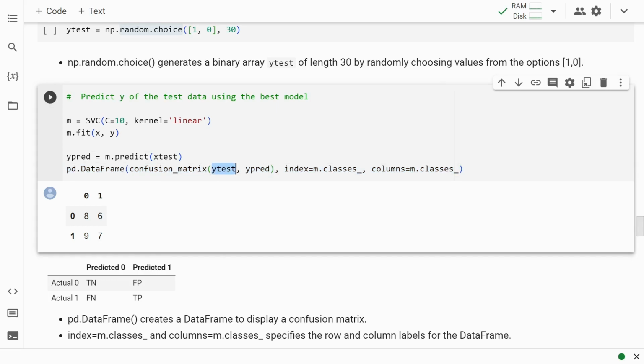Y-test over here contains the true labels for the test data. Ypred over here contains the predicted labels generated by the SVM classifier. M.classes is used to specify class labels for the rows and columns of the confusion matrix. Thus, the resulting data frame will display the confusion matrix, which provides information about the number of true positives, true negatives, false positives, and false negatives, allowing us to assess the classifier's performance on test data.